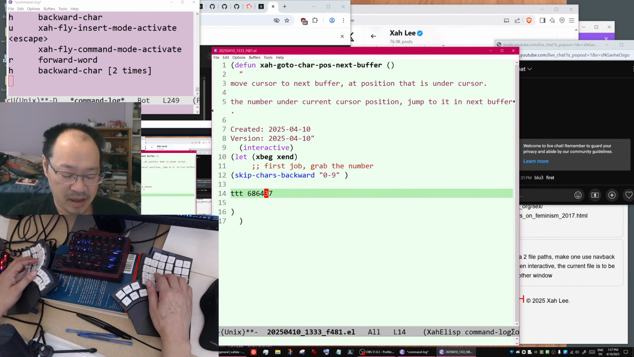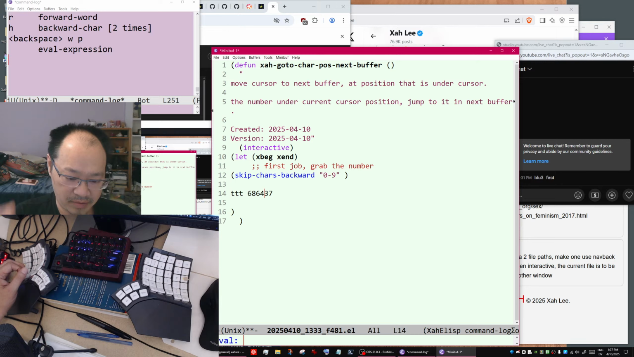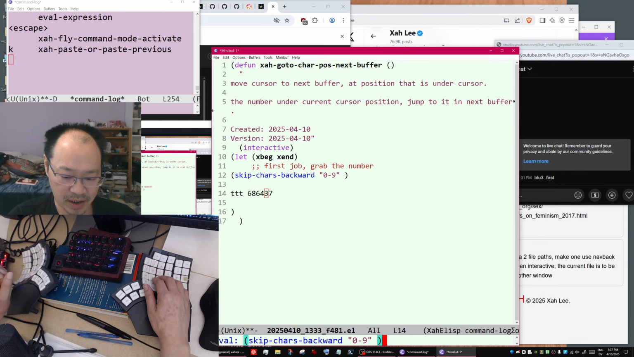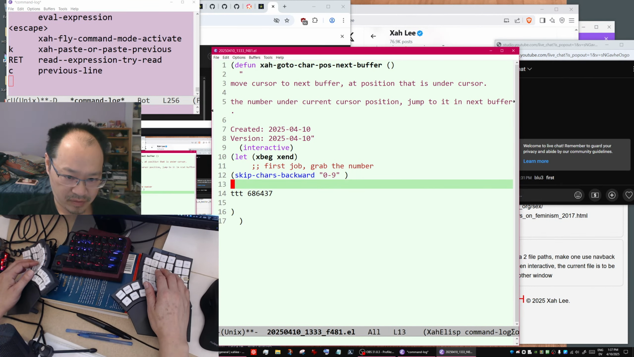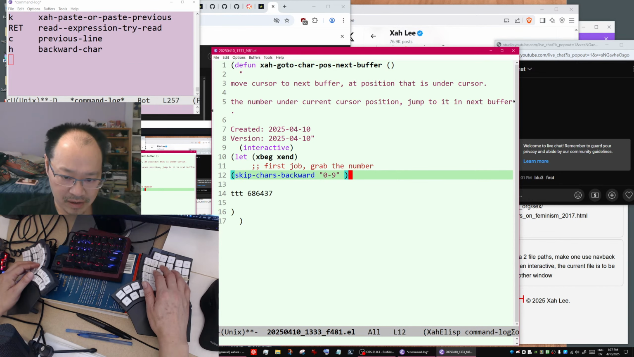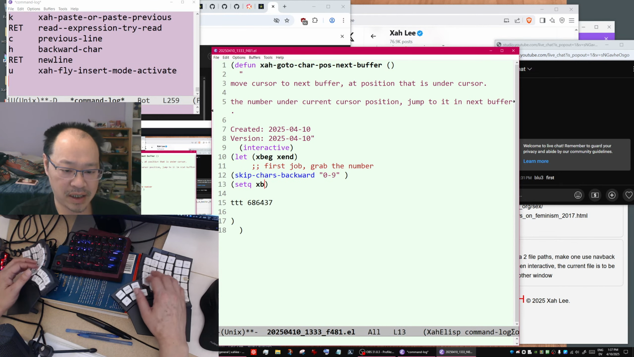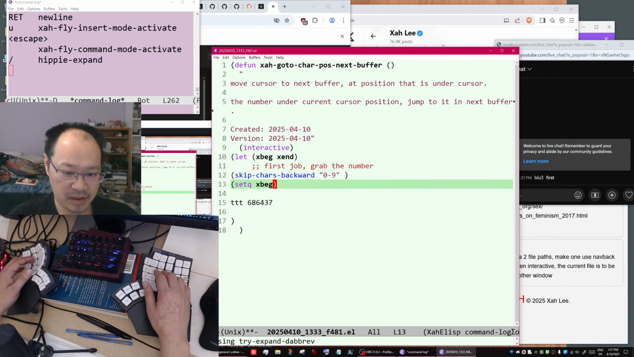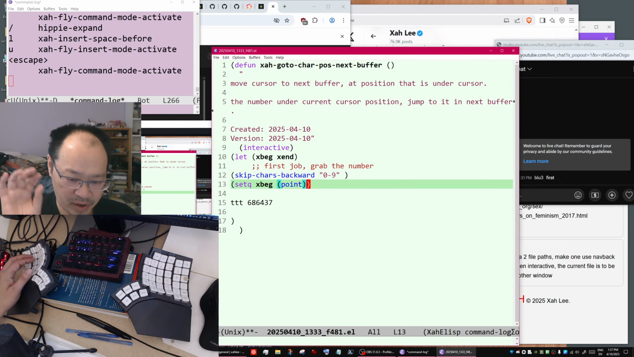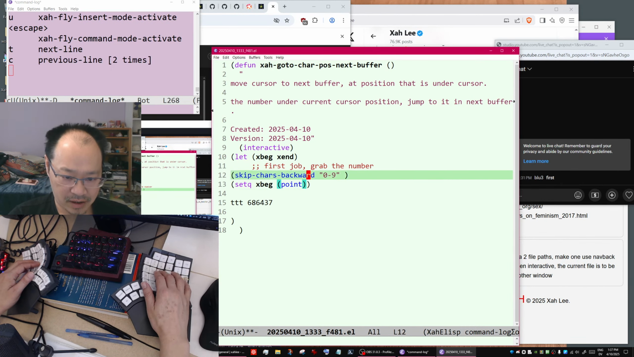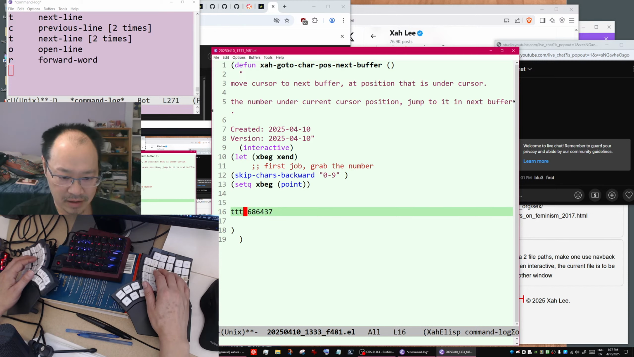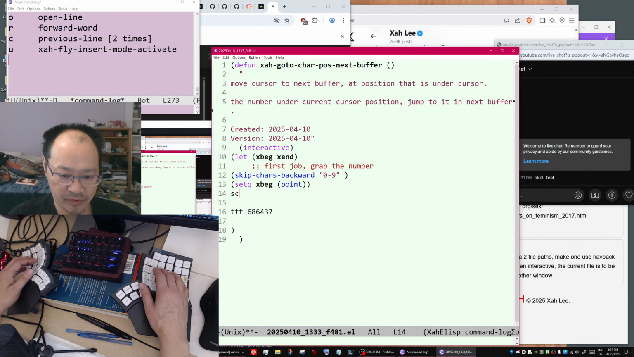Let's try it again. Eval expression, M-x, and what expression? This one, skip-chars-backward 0-9. Does it work? Yes. And then set begin position at point. Point means the integer. It returns the integer of the cursor position.